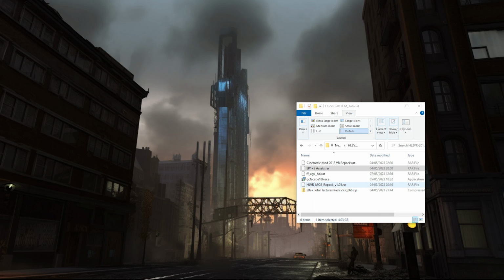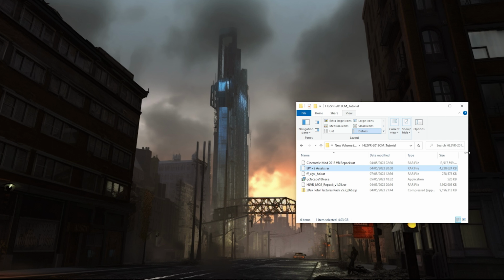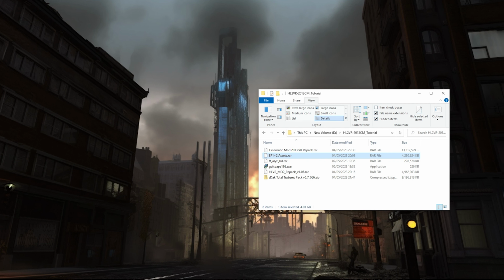So the next thing you're gonna do, as you can see, it's very important, by the way. I just put them all in a new folder. It's under my PC D, and I called it Half-Life 2 VR 2013 CM Cinematic Mod Tutorial, and I placed them all here. Now, very important, when you want to install this mod, you have to install it not on the user drive or not on C program files. So if you want to do it under C game or C Half-Life, or if you have D, even better. I'm going to do it under D, Half-Life Tutorial.